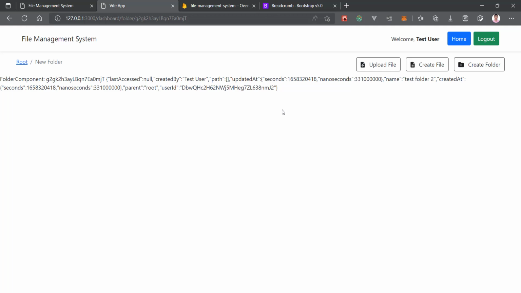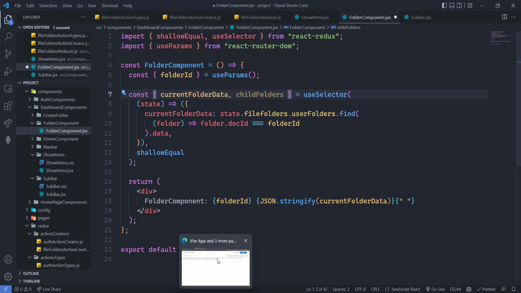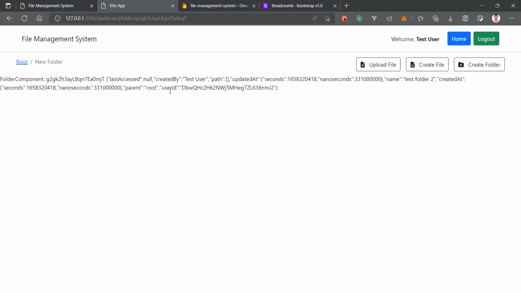So here what we are going to do now. We have created this. Here, parent is root. So you can see that parent is root here. Here we have to check whether the folder is empty or not. So we have to get the child folders. How can we get the child folders? You can see that we have the parent here, the parent as root. This means that this is under the root folder.